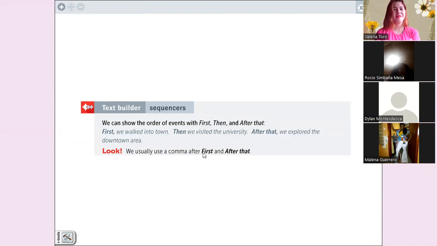Okay, the ones that we have been practicing, the sequencers. We can show the order of events with first, then, and after that. First, we walked into the downtown area. Then we visited the university, and after that, we explored the town.